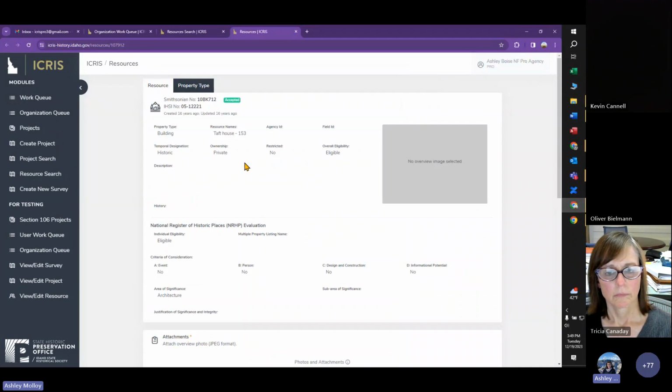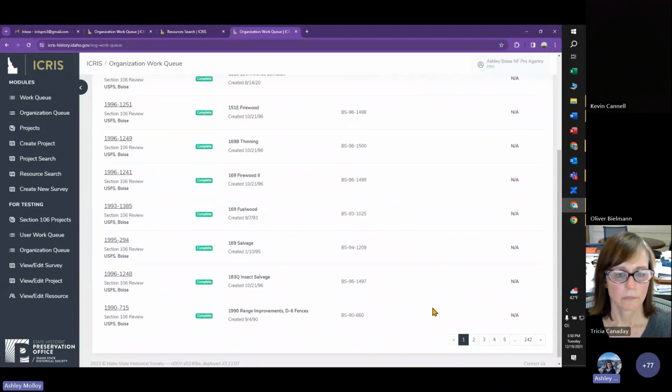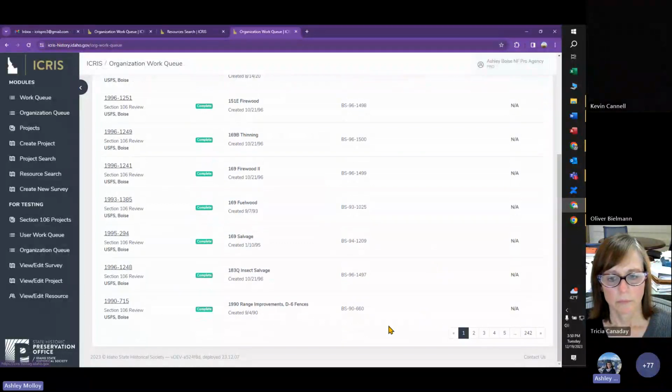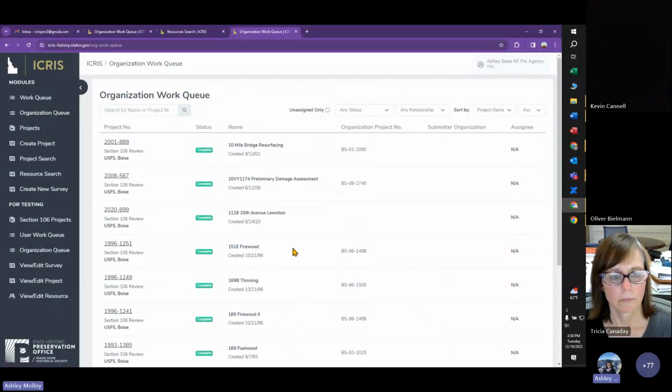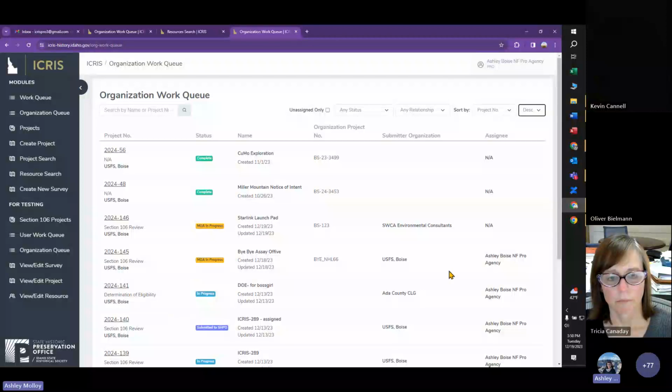If you have a pro account in your lead federal agency, you'll have the dashboard. So you can look at everything the Boise National Forest has submitted in, well, forever, 242 pages of submittals to our office over the years. You can look at that here. You can go and assign projects and sort through these, or sort for the names.